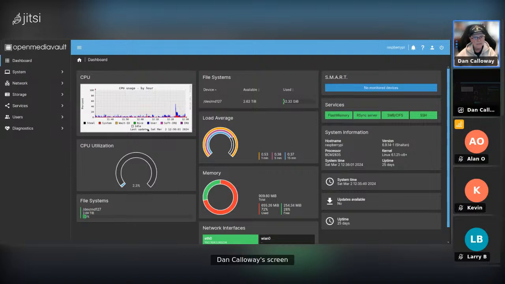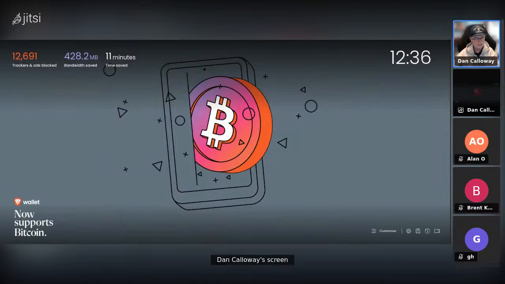If I go out of here, tell me if you can see this. Can you see my Thunar? Brent, can you see the Thunar screen? I do not see Thunar. You don't? Okay. Interesting that it won't show the screen. If I go off of this altogether, bring it up again, let me share this tab. Can you see it now? I see a Bitcoin. Okay, you don't see the Thunar screen.